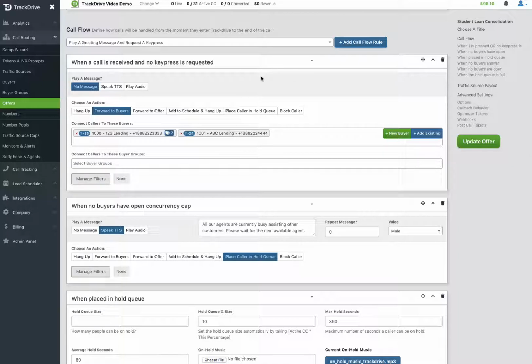So we have no greeting to start with. So it's trying to route calls when a call is received to the offer and no key press is requested, meaning there's no greeting. We're not going to talk to the consumer at all. We're going to forward to buyers, and I'm listing my buyers here.